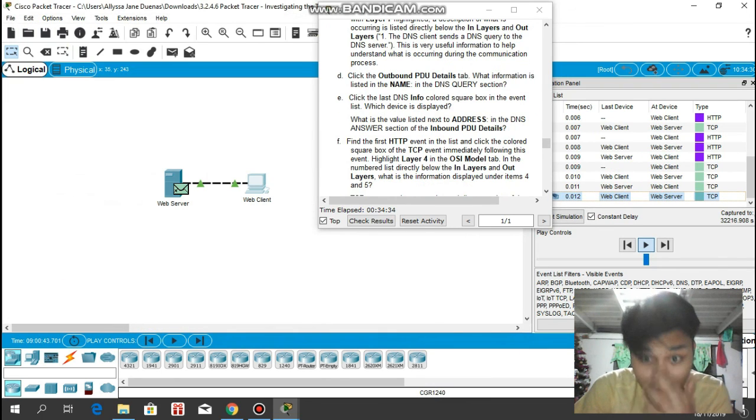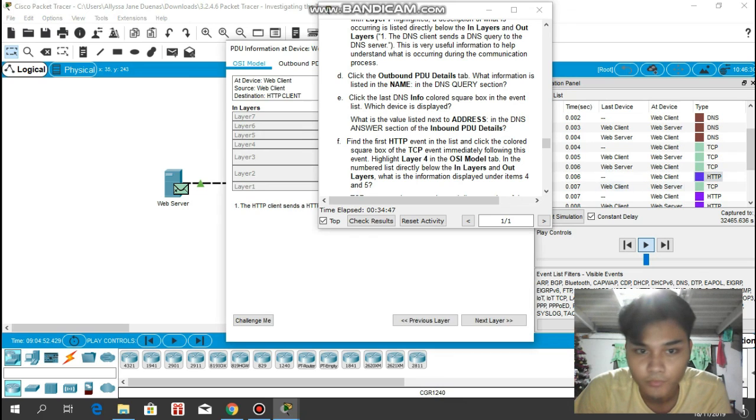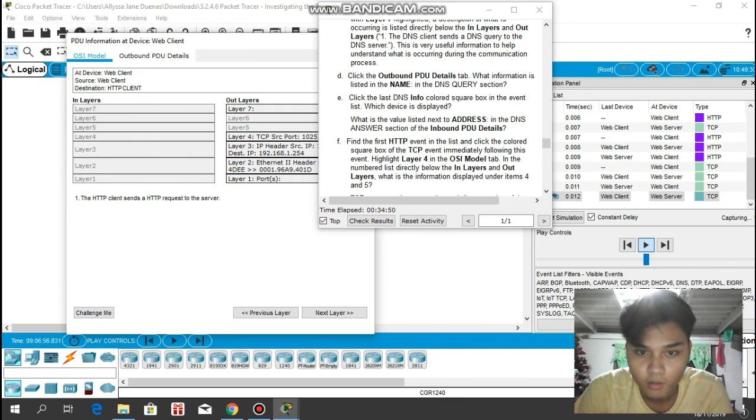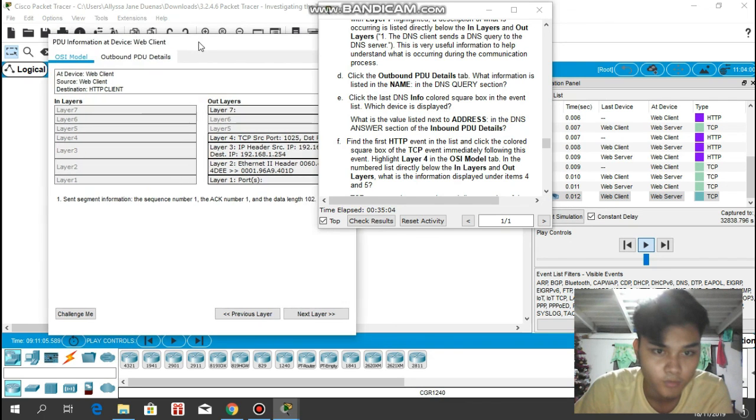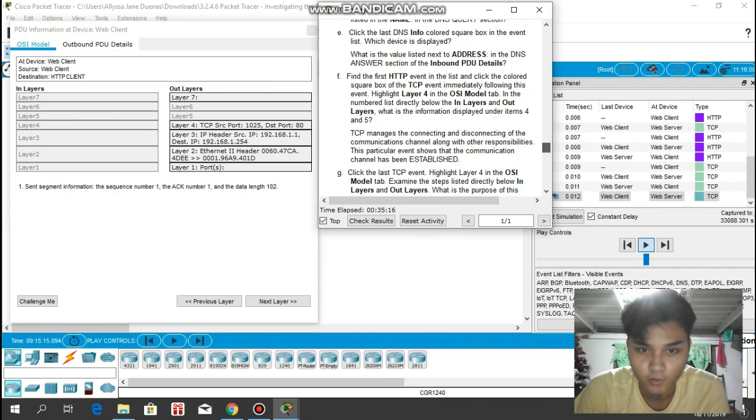Find the first HTTP event in the list and click the colored square box. So we have to search for the first HTTP, and then the TCP event immediately following this. Highlight layer 4 in the OSI model listed directly, and what is the information displayed in item form? So here's the layer 4 send segment information, the sequence number 1, the ACK number 1, and data length is 102. So let's move on.